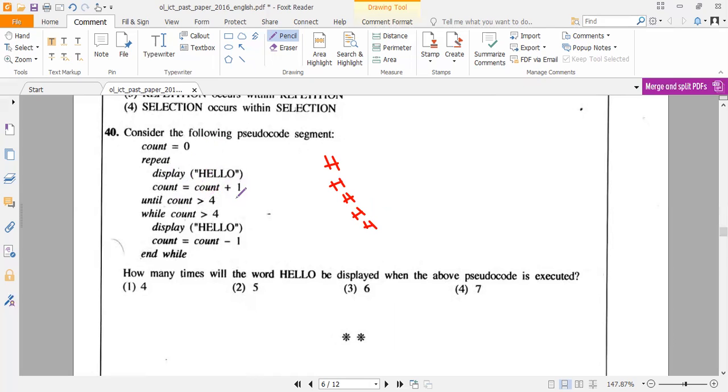When the count is 4, is count larger than 4? The 4 is not larger than 4. So it prints hello again. But at that time, 4 plus 1 is 5. So 5 larger than 4, yes, it doesn't go again. From the repeat until loop, you will have 1, 2, 3, 4, 5 times. You will print hello 5 times on your screen.